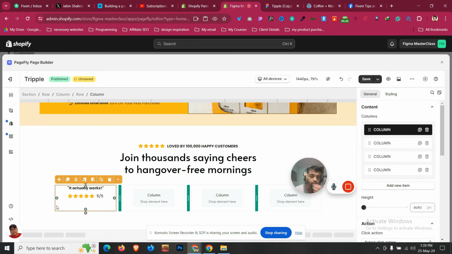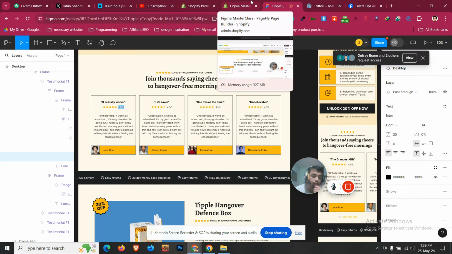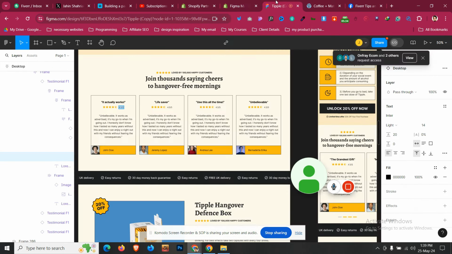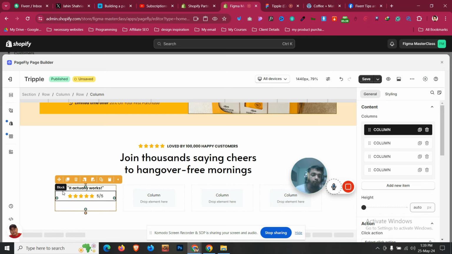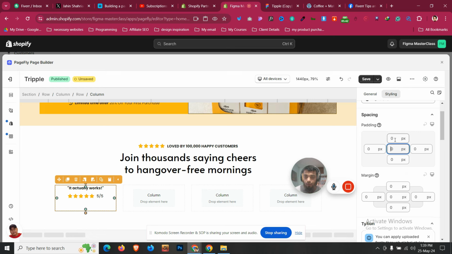Okay, so what we can do, first of all, is go to the column, go to styling, and give some padding, top and bottom, just like this, 20 20. Okay, it will be better. And from left it could be 10 and 10, something like this, right?